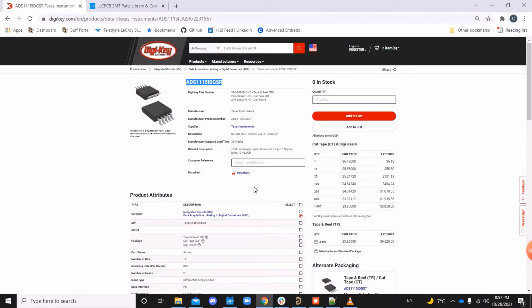In this video, let's learn about making symbols for our components. One of the ICs that we'll be using in board 4 is the ADC chip called ADS1115 from Texas Instruments. Let's build a symbol for this component.